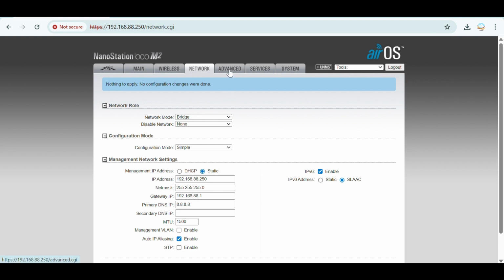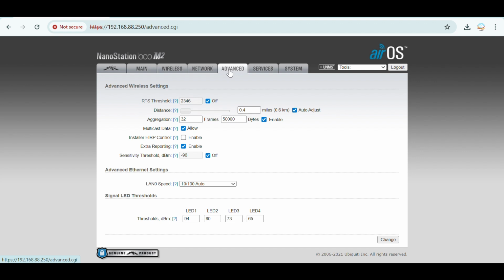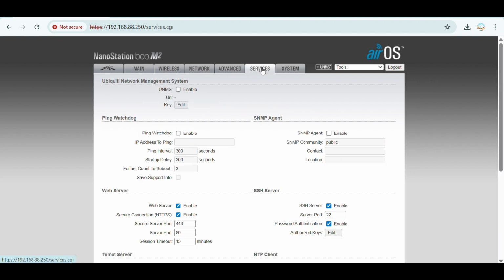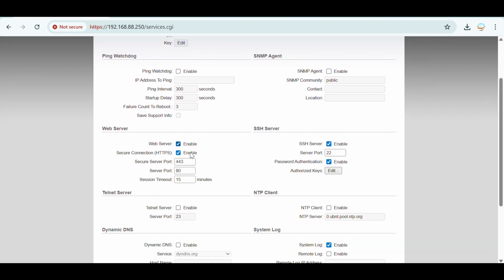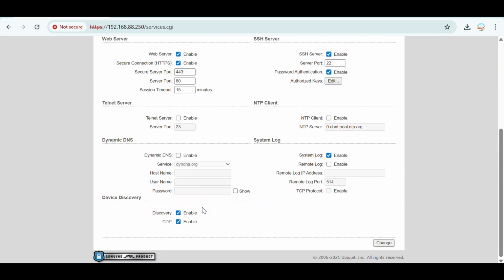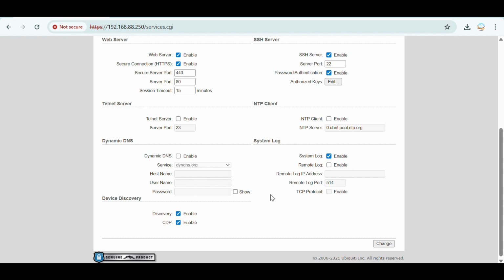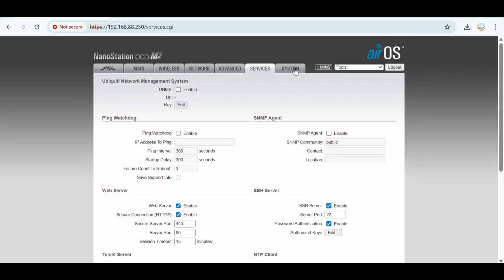Then we move to advanced, the advanced settings that we will not dwell much into today. Then we go to services that you can enable. Ping watchdog you can enable. Web server you can enable. Those are advanced setups that if you need to configure, but for our basic training we don't need to dwell much into them.